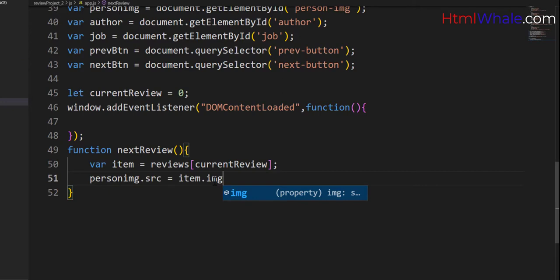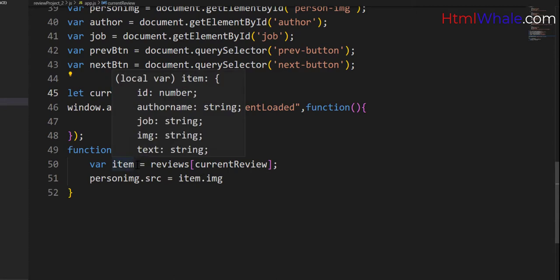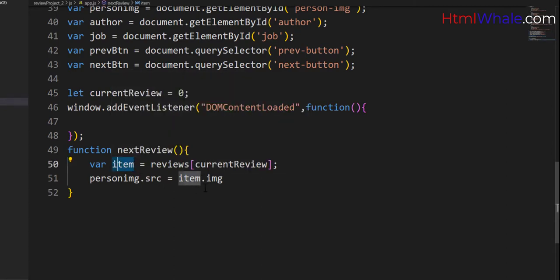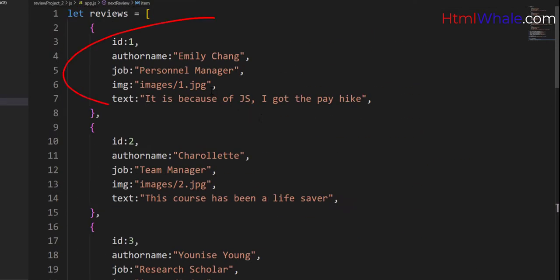So what exactly happens when I say img? The information which is received here, reviews of 0, current review is 0, that value is taken under the variable item. Now when I use this to call the image, I'm actually calling the image that is present here, right? This person's image is going to come.